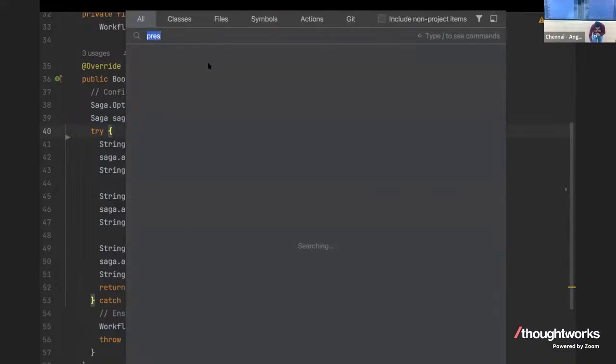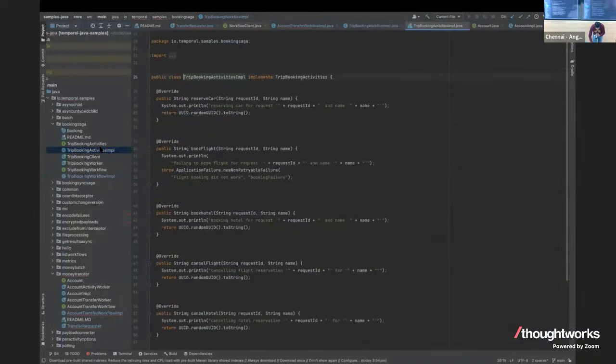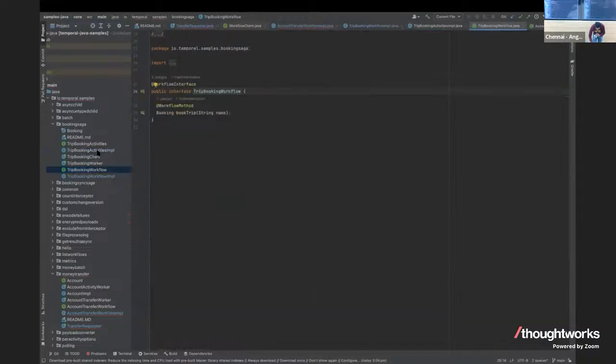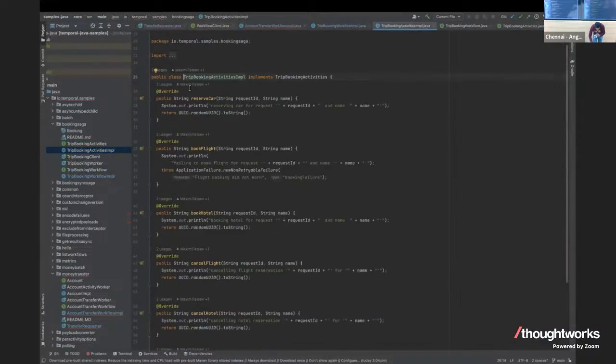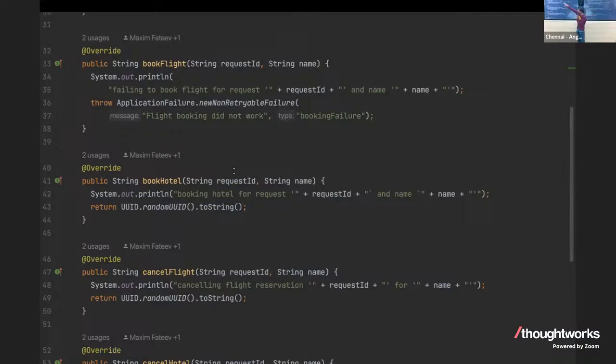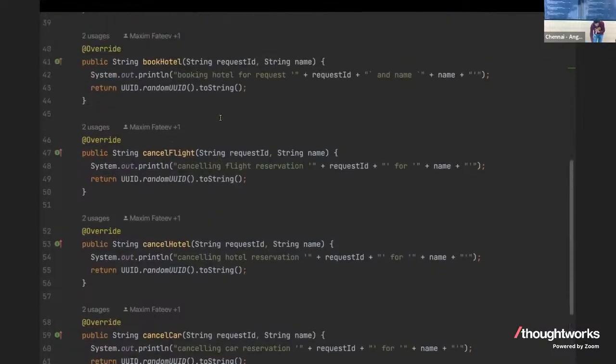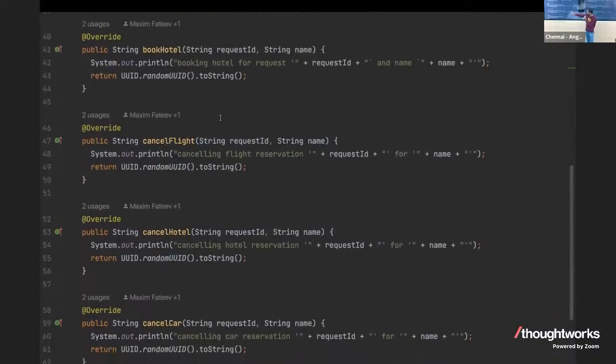As I had shown previously, you just have to implement all that. You'll basically have to implement book flight. You will have to implement cancel flight. You have to implement reserve car. You have to implement cancel car. For all this, you will be writing just your business logic here. And Temporal will take care of, as I said, the retries, the timeouts, doing the compensation and all that. So this is what Temporal provides at a very high level.